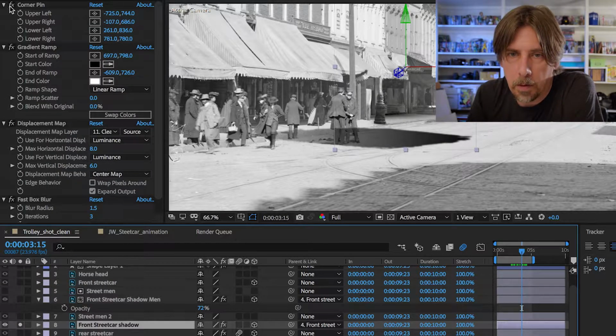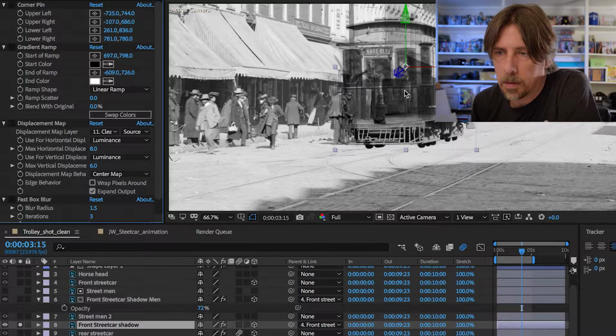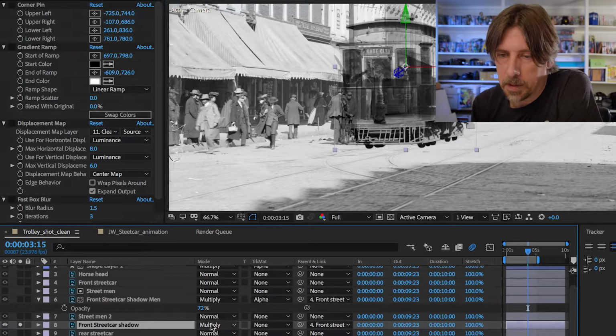Let's turn off all these effects. Let's back it up. Back. And voila. The shadow was essentially made by setting the streetcar from normal to multiply. So now you can see it's just darkening things up.